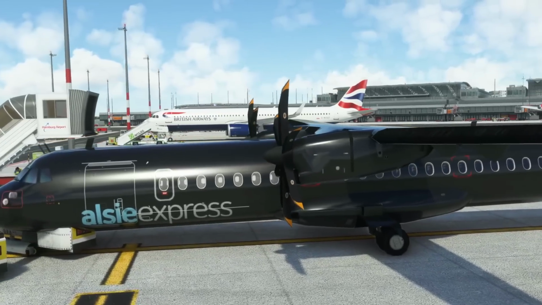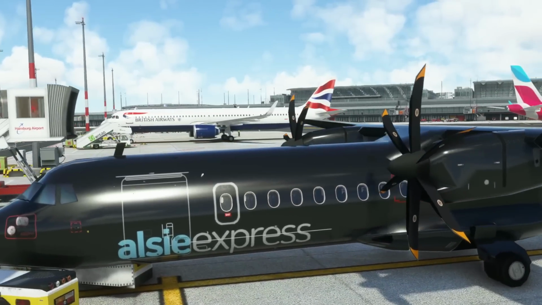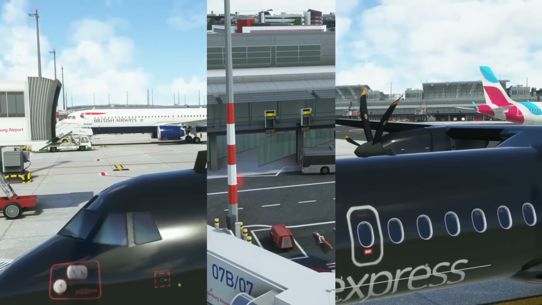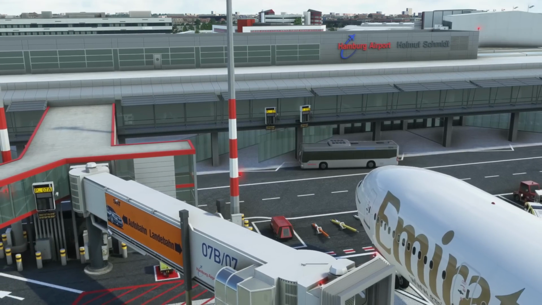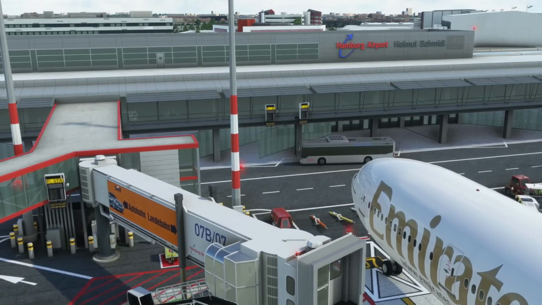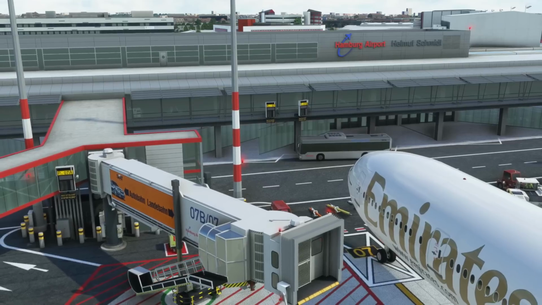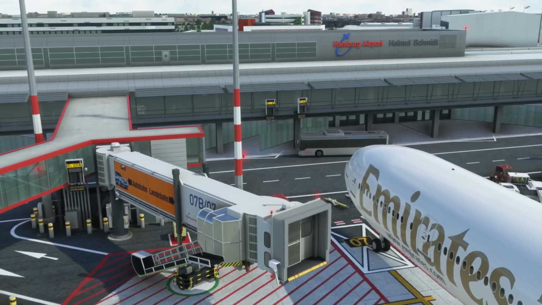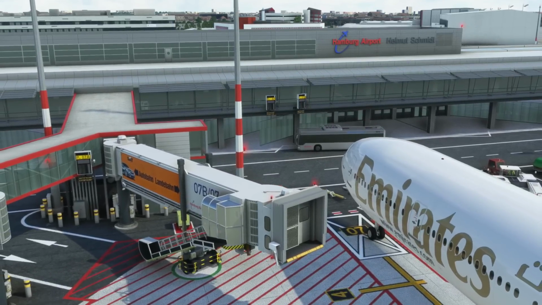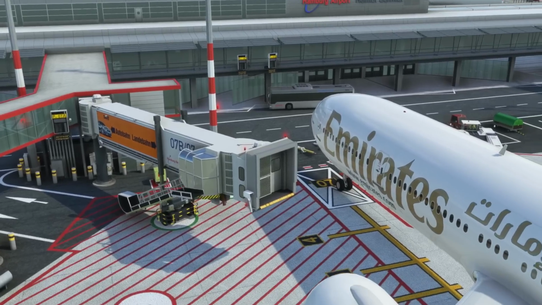Now, this update is comprised of two parts. There's an update to the core installer, which is the software behind the traffic injection program that FSTraffic uses, and there is also a big update to the traffic fleet installer. This is the actual models and liveries that are used in the program.